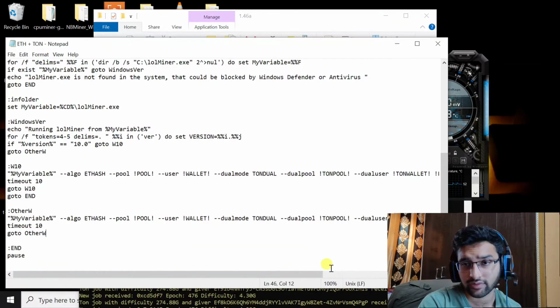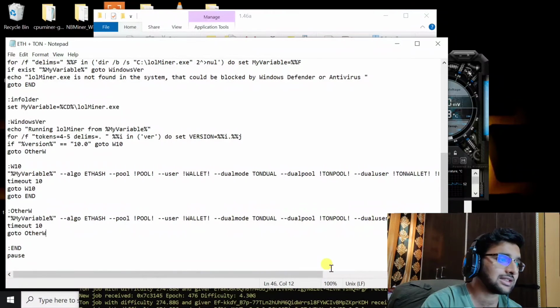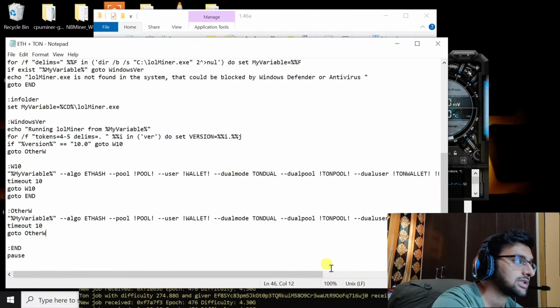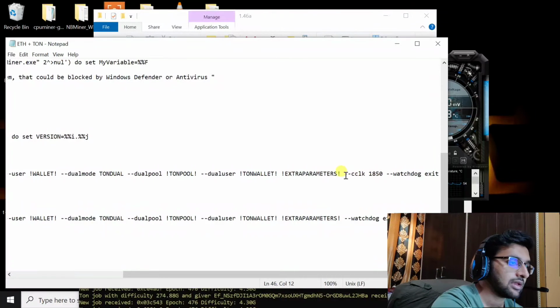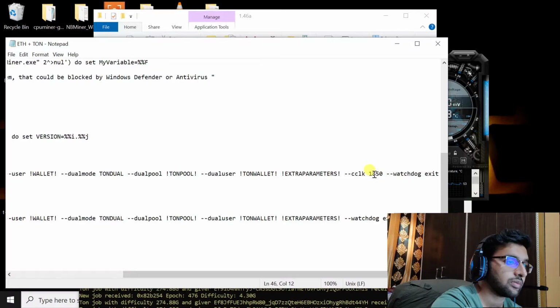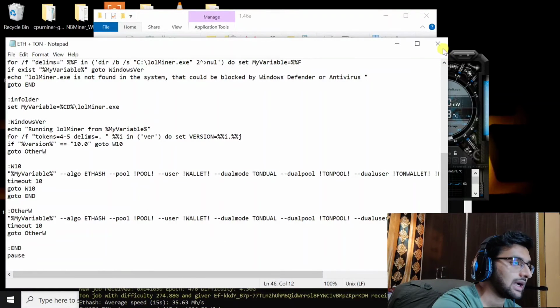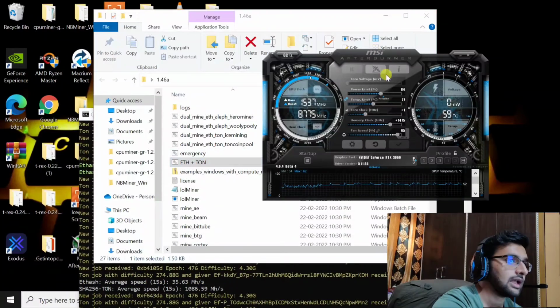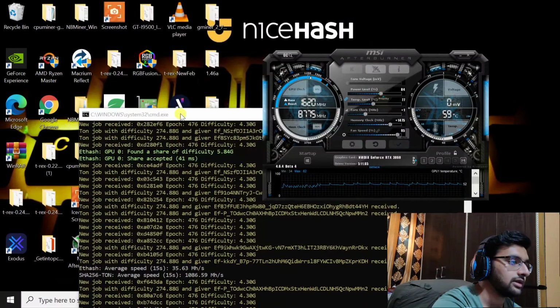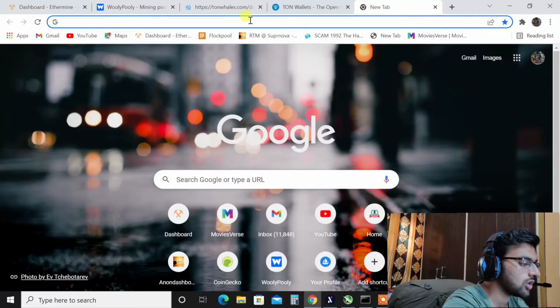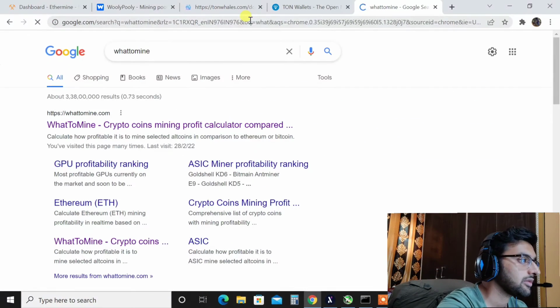I would be happy to listen from you and learn, as well as teach you if you don't know. So this is how I have been using it. I have put it here, core clock at 1850. Once we are done with that, you need to save this and just run the batch file. And here we are. So let's go into bot2mine and punch in these numbers.